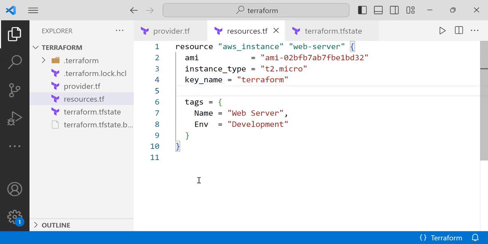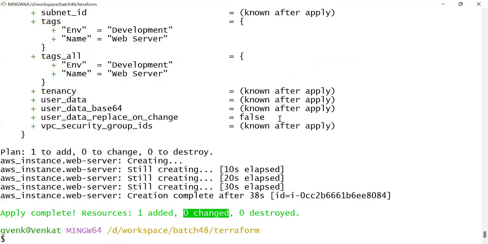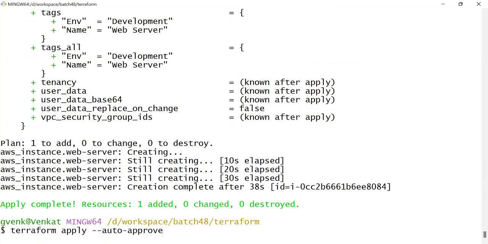Okay, so let me rerun the Terraform script and we'll see whether it is going to attach it or not. I'm just going to run the Terraform apply command once again. So now what change are you expecting? The key pair we are attaching. Tags are already there, and the AMI and instance type are the existing properties. Now we have added one more property, that is key_name.